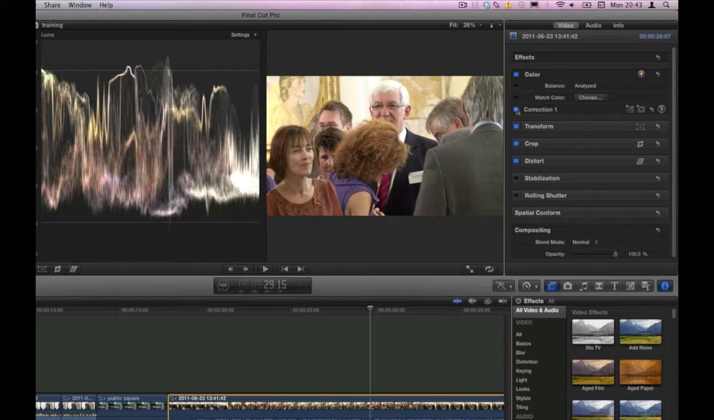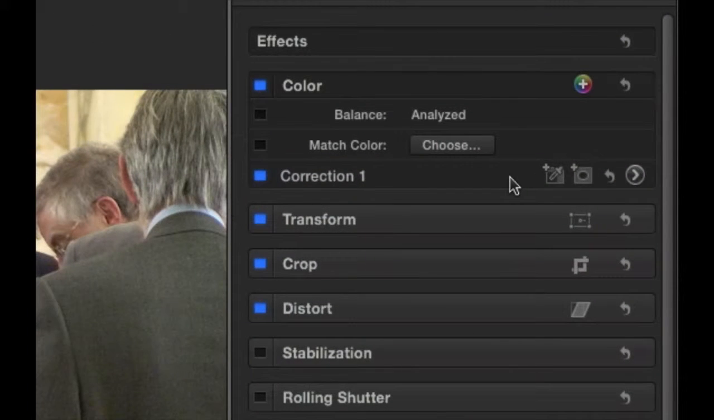Now at the moment I can turn this little blue button to switch this correction on and off, and it doesn't have an effect on the picture or the waveform because nothing has been adjusted yet. We do have a couple of buttons here to allow us to choose a particular color to affect, or we can draw a vignette, but that's for a secondary color correction. We'll have a look at that later on.